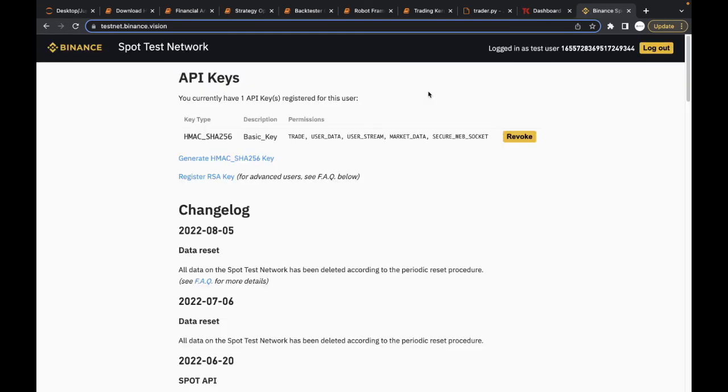All right, I'm logged in now, and when you log in, they're going to ask you to log in with GitHub like shown previously, and to verify your account as well. Now we're down here, and you can see I currently have an API key. The description is a basic API key, and the permissions are trade, user data, user stream, market data, and secure web socket as well. I can revoke this, but when you create an account here, you're not going to have any API keys, because you're just creating the account.